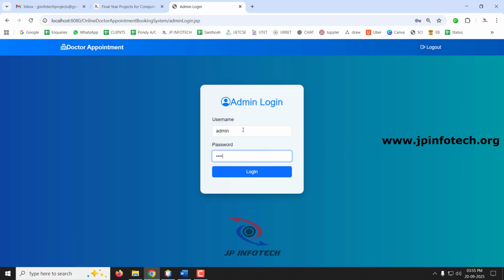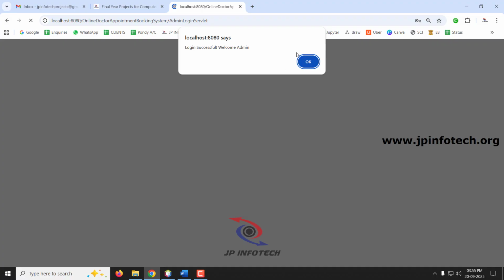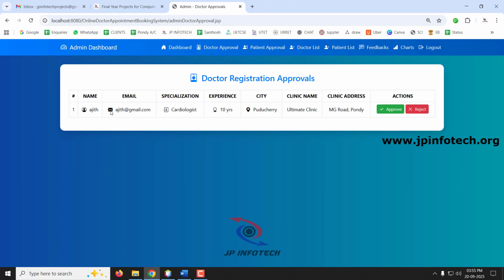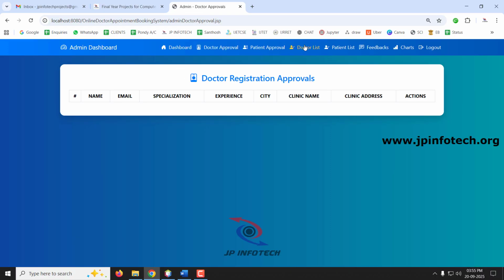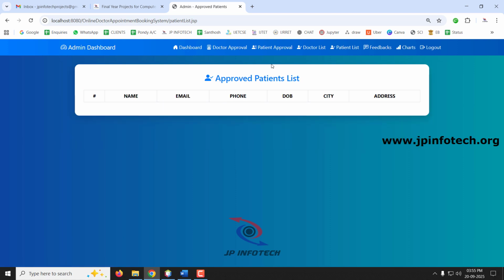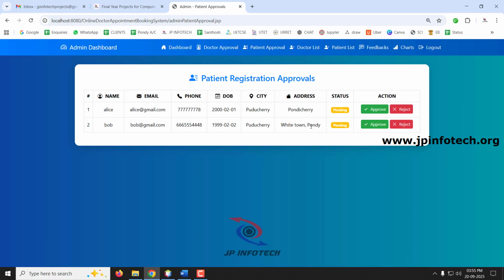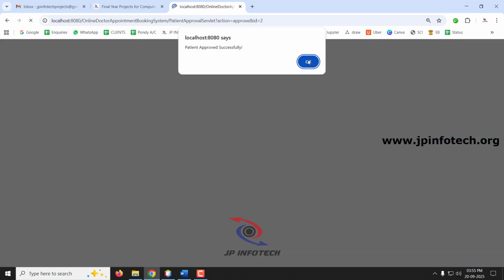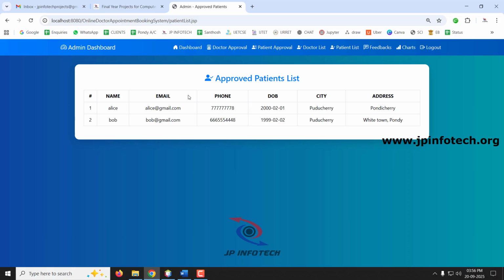Let me log in with the admin credentials and go to the doctor approval. The doctor Ajit which I created is waiting for approval. I'll approve it. Now if you go to the doctor list, you can see Ajit added here. If you go to the patient list, currently there is no patient approved. So first let us approve the patients. Go to the patient approval, and you can see the list of patients that are waiting. You can see the status here is pending. I'll give approve for the first patient Alice and the second patient Bob. Now if you go to the patient list, you can see the list of patients.